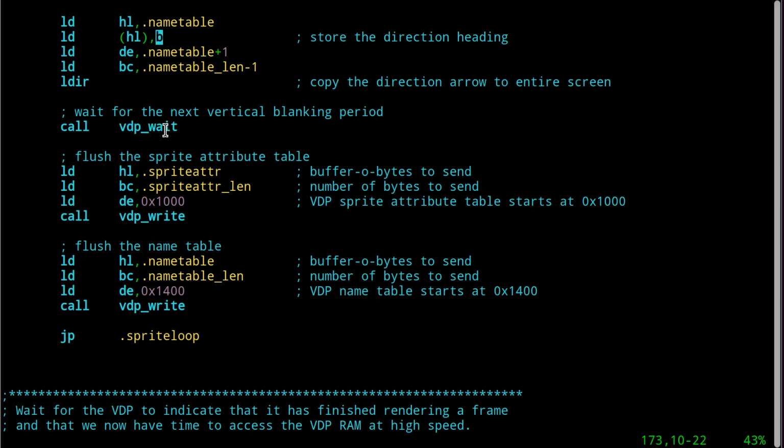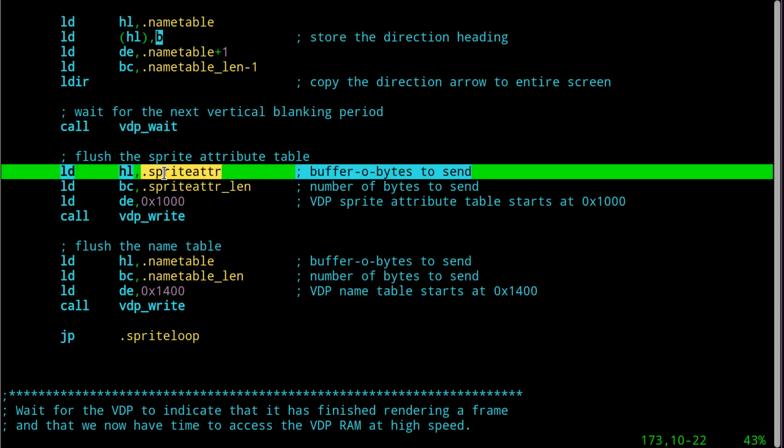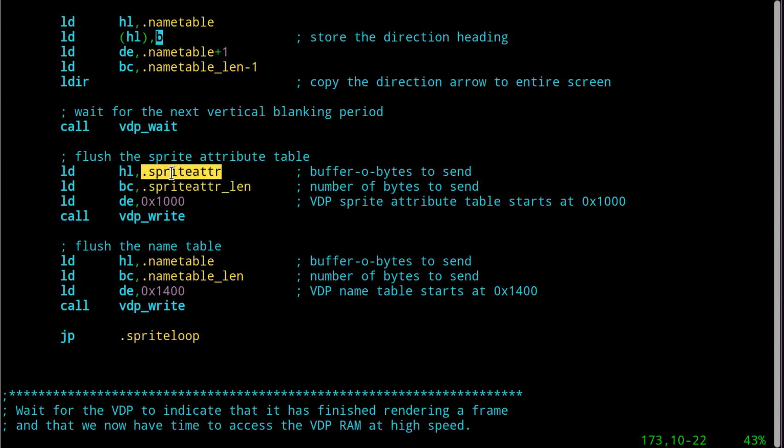So what we got here is we wait until we know we're in that vertical blanking region at the bottom of the displayable area, at which point in time I say go from this address for that many bytes into the VDP memory at this address here, because that's the address where the sprite attribute table is.